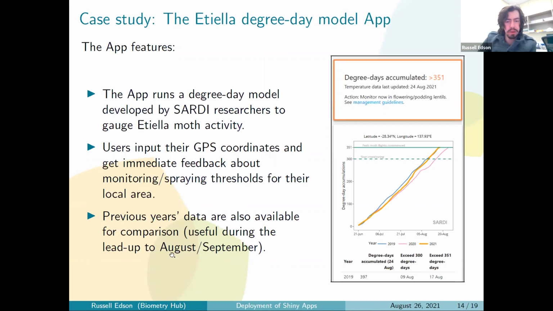And then as we saw, there's previous years' data also available for comparison, which is particularly useful during the lead up, as I showed. August, September, you can see how on track you are. With some discrepancies, it generally follows a trend. For instance, all of these hit probably in the first week. So it lets you eyeball to some extent when you need to start monitoring.